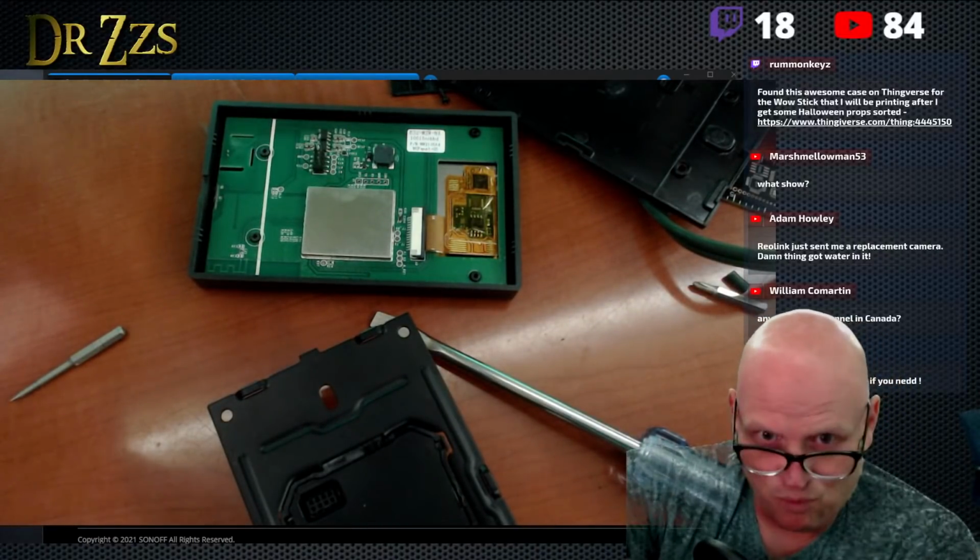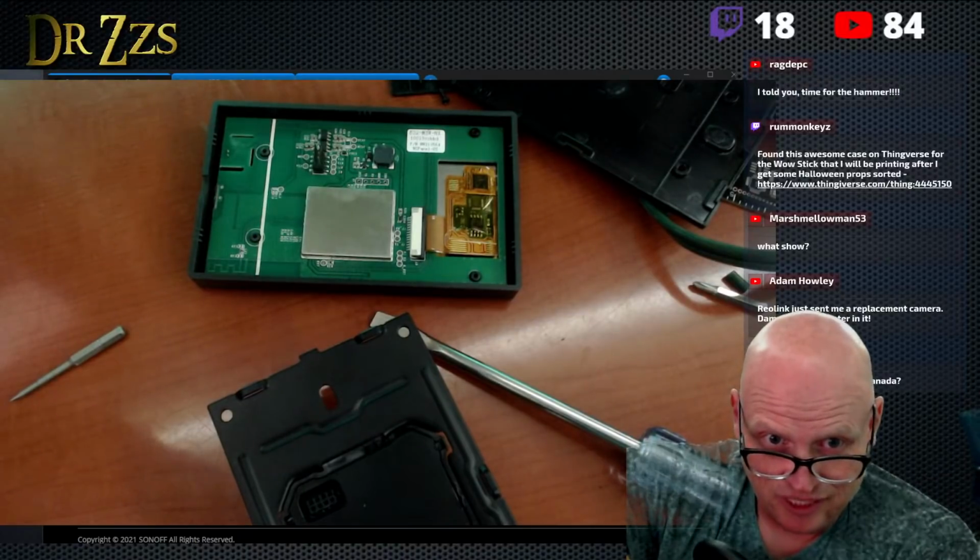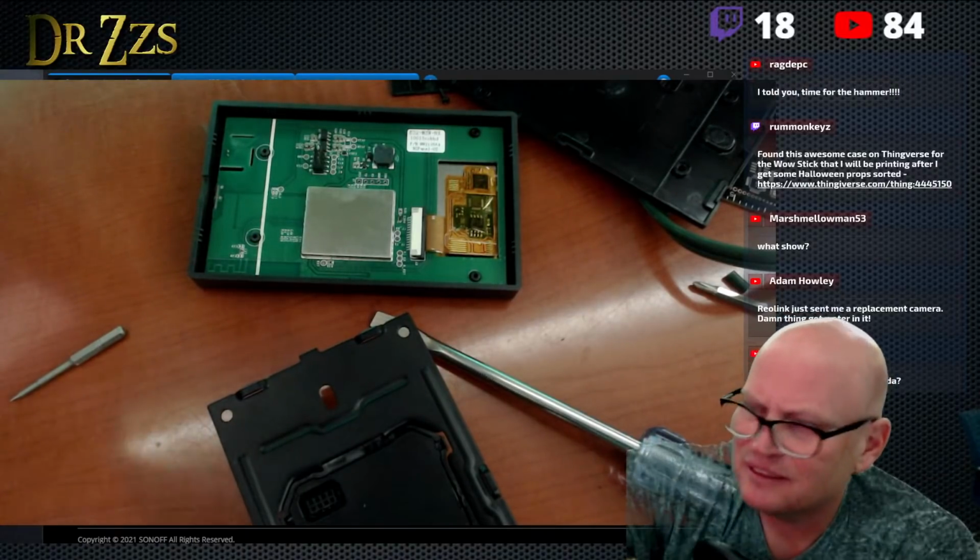Found this awesome case for the Wow Stick. Printing after I get some Halloween props sorted. Nice. Let's check it out.